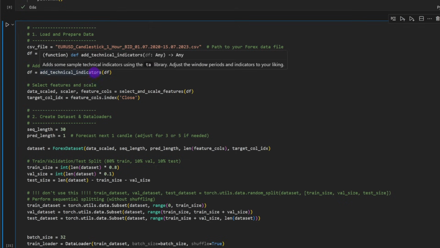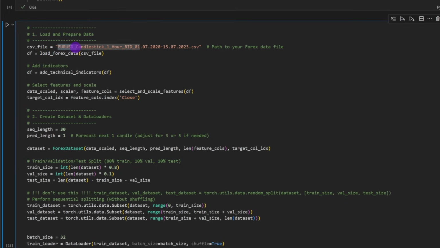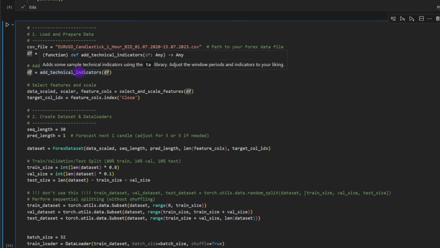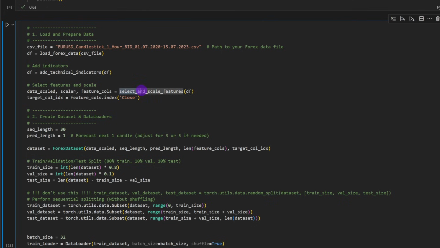So I'm loading a Euro US dollar candlesticks 1 hour data between 2020 and 2023. It's a CSV file. I'm using the load forex data function to load this file. And then I'm adding the technical indicators using the function. Now you can see how easy it is calling the functions, providing the data frame, and returning a data frame with just the added technical indicators. Actually, they are not scaled. We'll be scaling these in the next function, which is select and scale features data frame. So I left it by default.